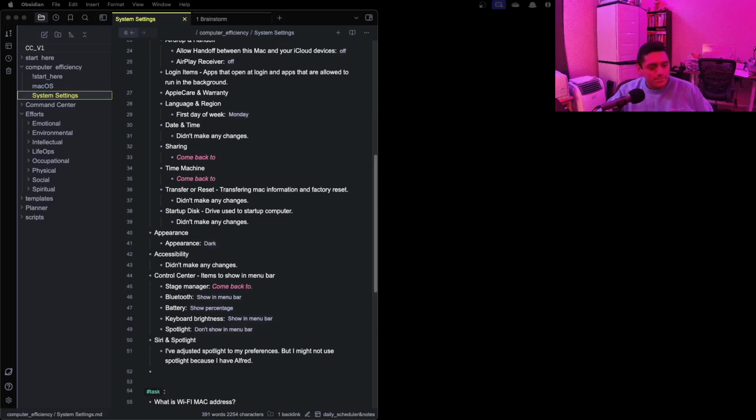So let's see. Moving on to the next one, privacy and security. Location services is on for select. Let's see, details. Setting, find my Mac. I don't use HomeKit, so I'll turn it off for that. Alerts and shortcuts automation.